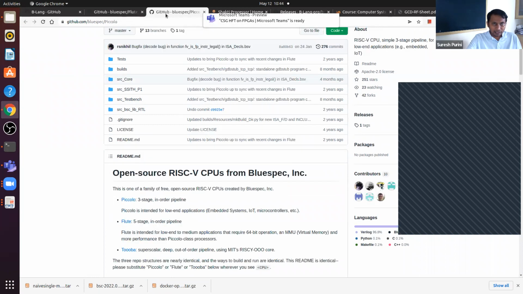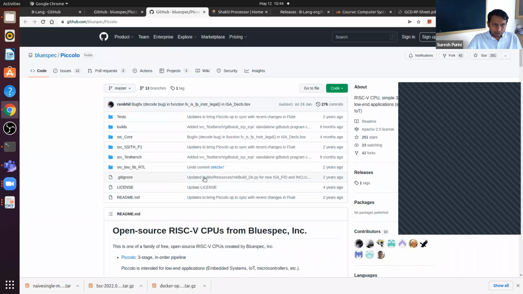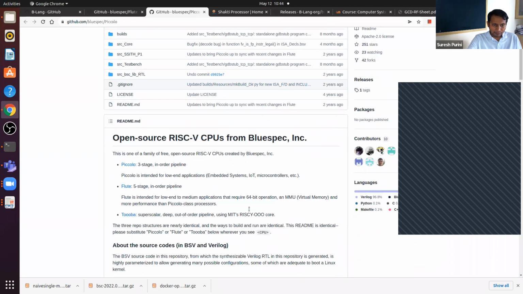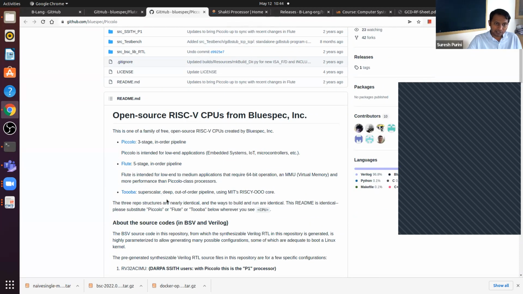And then you can see there is Piccolo. This is a 3-stage in-order pipeline processor for RISC-V CPUs. Piccolo is intended for low-end applications, embedded systems, IoT microcontrollers, etc. And Flute, that's what we just looked at. Flute is intended for low-end to medium applications that require 64-bit operations, an MMU, and more performance than Piccolo class processors. And Tuba, it's a superscalar processor.